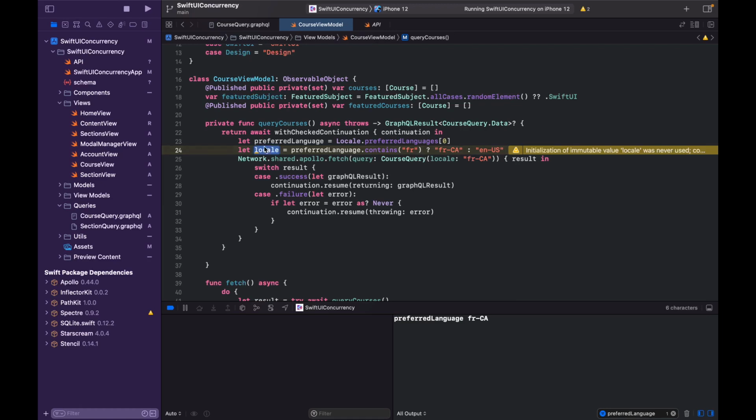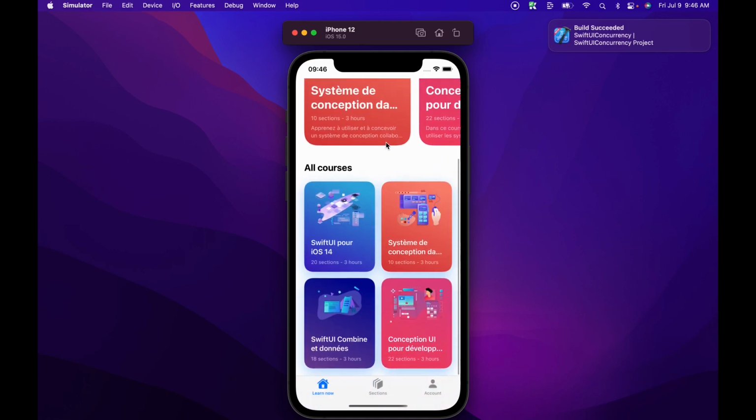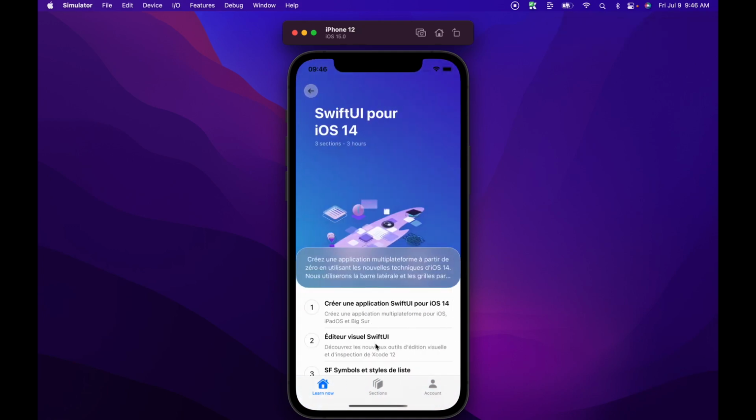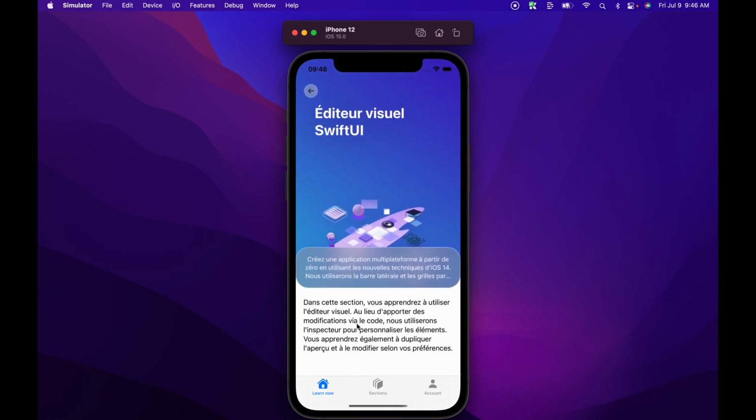Finally, we simply need to pass the locale variable in our course query. Instead of hard-coding the French Canadian locale, we will pass the locale variable that we created on line 24. Now, let's build our application again. So right now, my simulator is in French, and you can see that all the data here is in French. Even if I go into a section, you can see that the content here is in French.